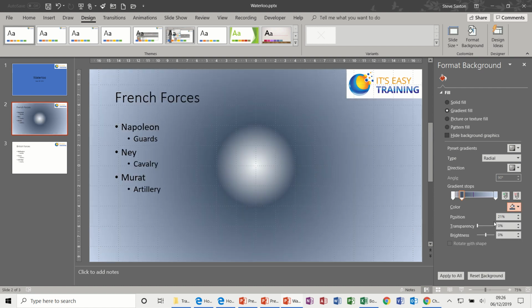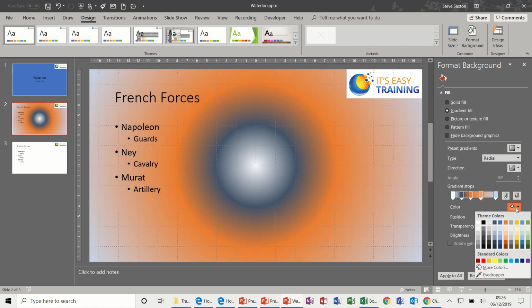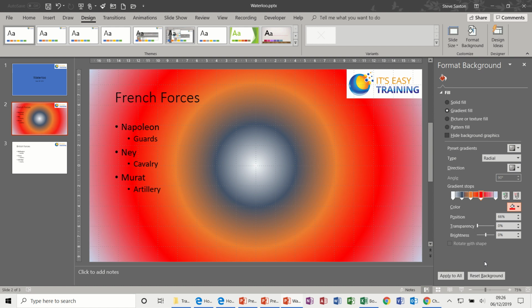So I'll go dark blue. Then I'll click another one, and then I'll pick a different color. That's quite nice. And then another one, I'll pick red. And that's how that works. So very unique and pretty background.